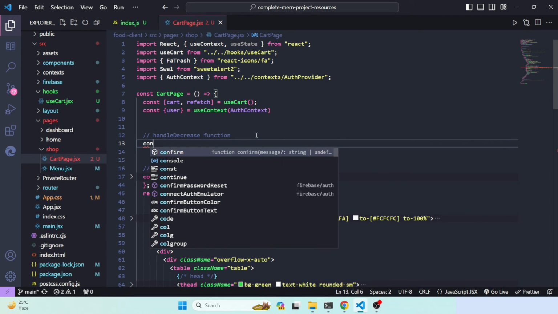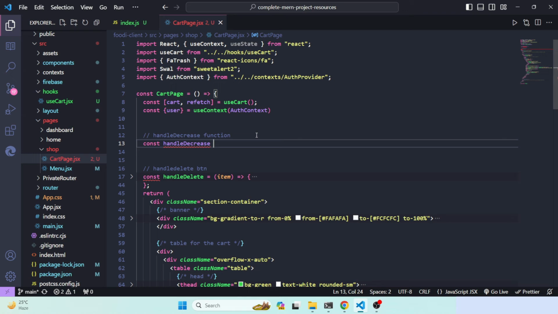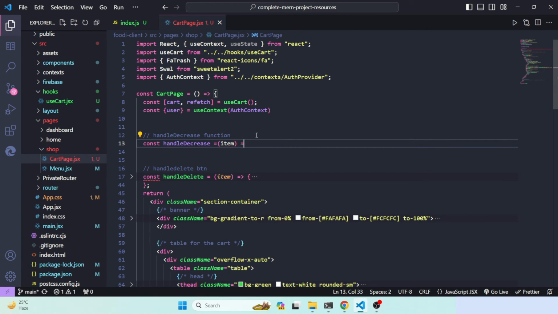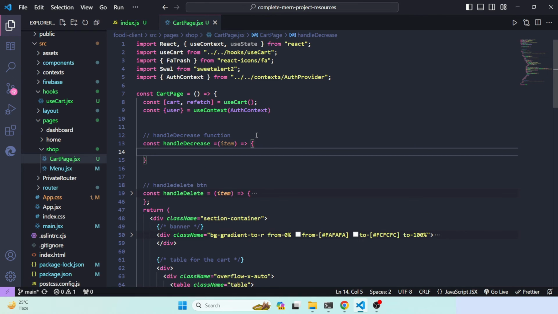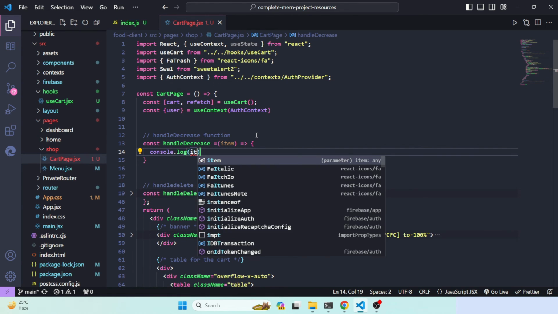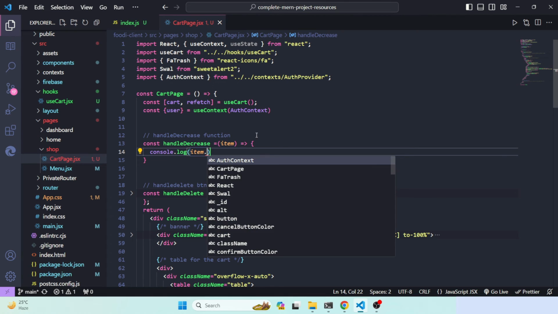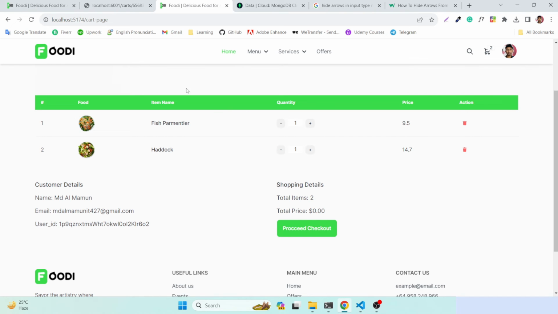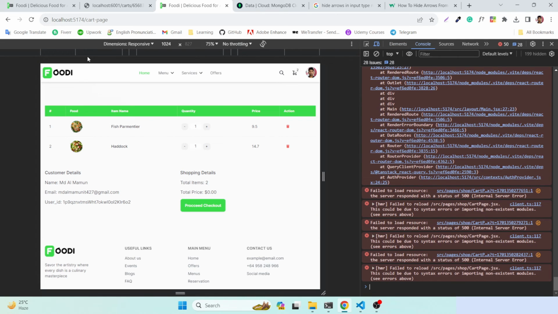Here we'll define const, and these functions will receive an item. After that it will have an arrow, this is an arrow function, and this will simply console log the item, or the item dot underscore id. Let me console log this. When you hit this decrease, we want to check the ID. Okay, inspect it, check the console.